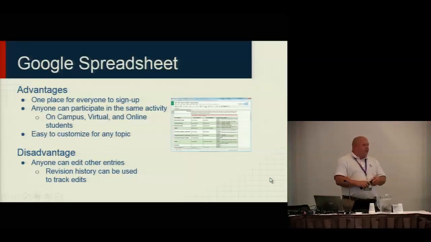So it's very easy to customize for any topic. As you can see, all you have to do is change the titles or whatever. You can customize it however you want.